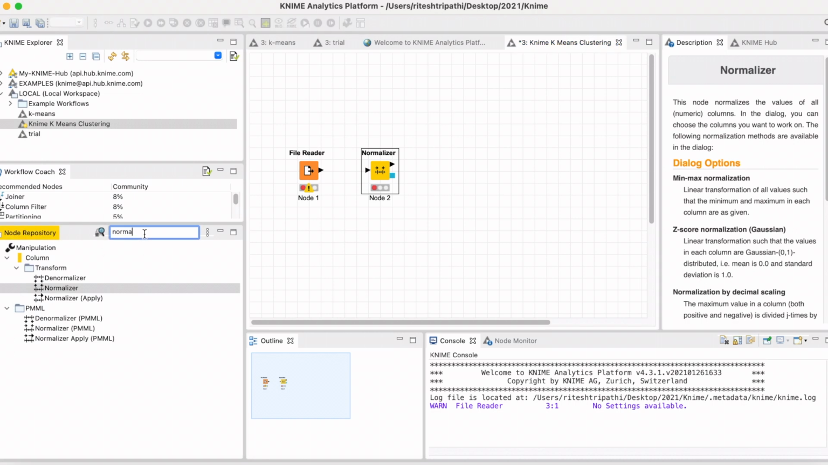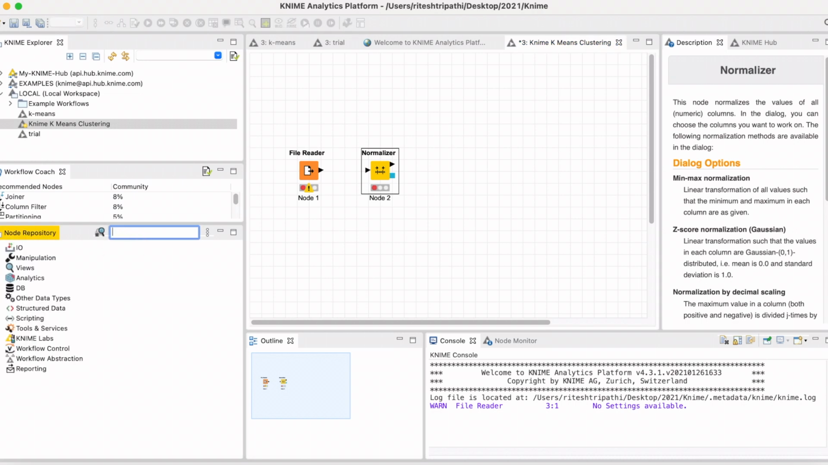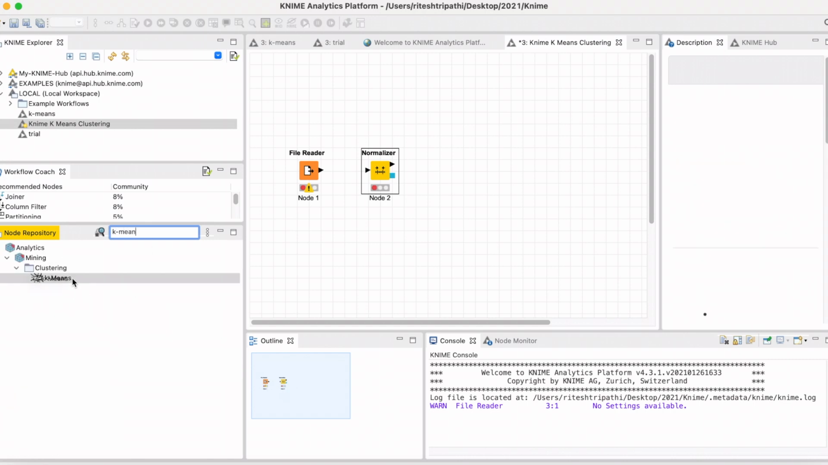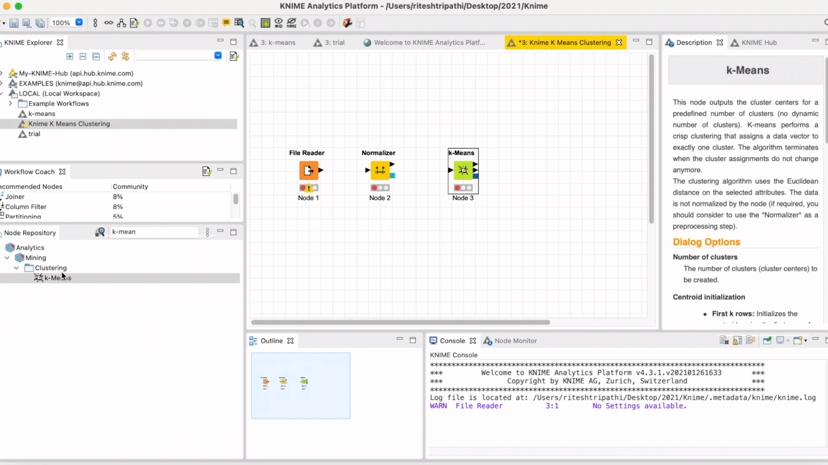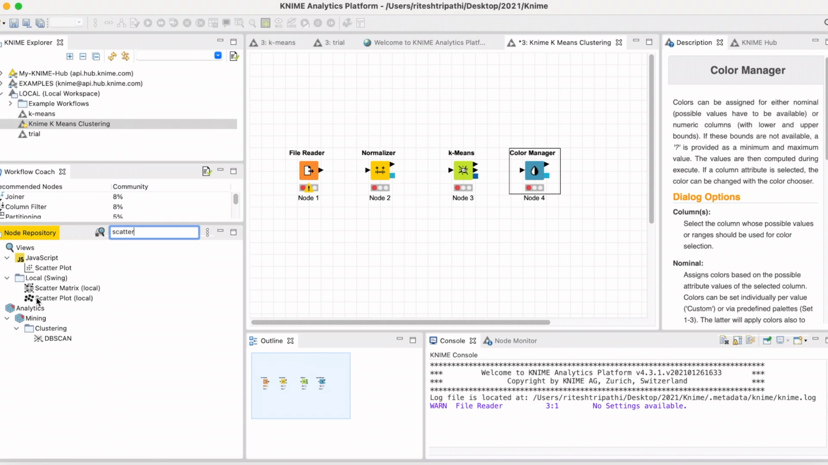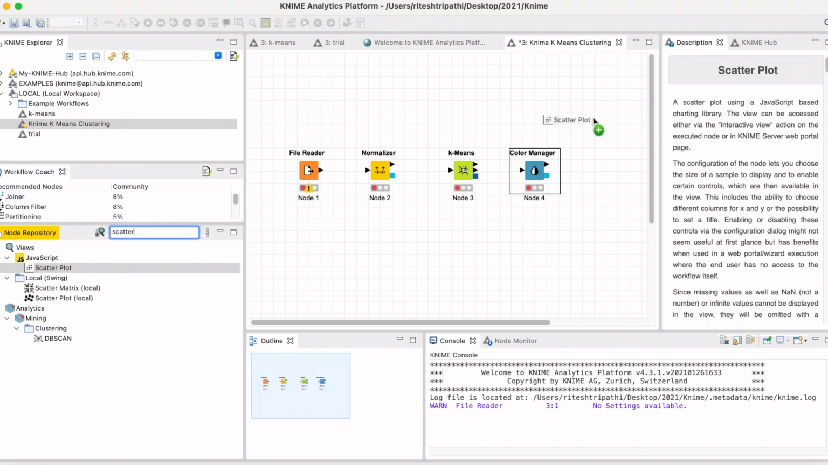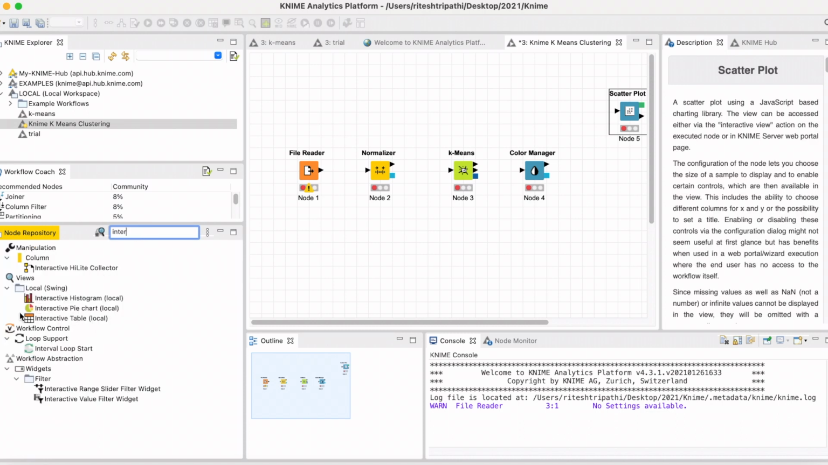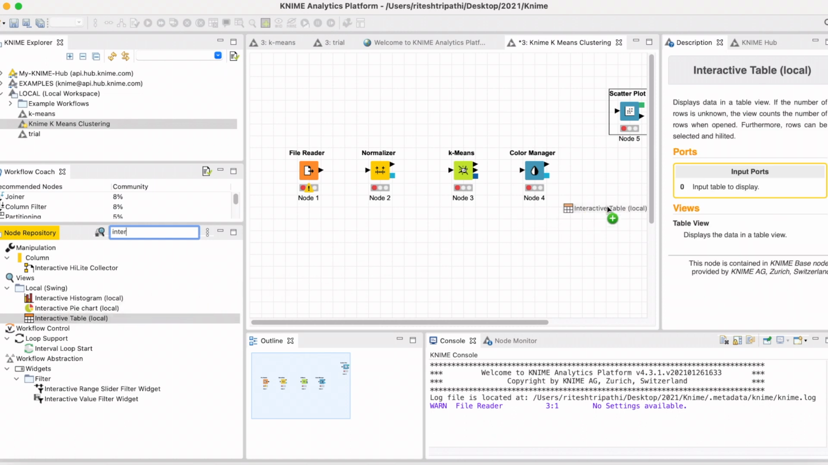After this step, type in k-means, drag and drop it here. Then we need to add color. For an interactive dashboard, bring the color management here. Then we need a scatter plot. So drag it, bring it here. And then the final step is supposed to be the interactive table. So interactive table, it's here, click, drag, drop it here.